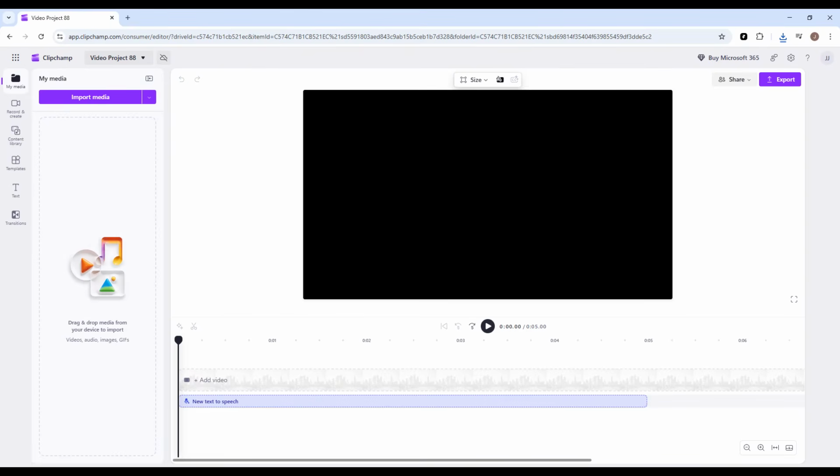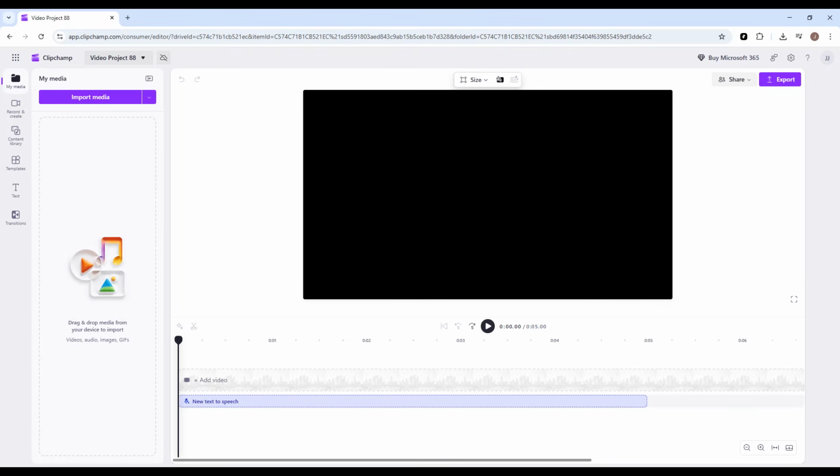Let's jump right in. First, refresh the page. Sometimes Clipchamp simply needs a quick reload to clear a temporary loading issue. If that doesn't work, wait a few minutes and try again. In many cases, the problem is caused by a temporary server issue on Clipchamp's side, and giving it a little time can fix it without you changing anything.